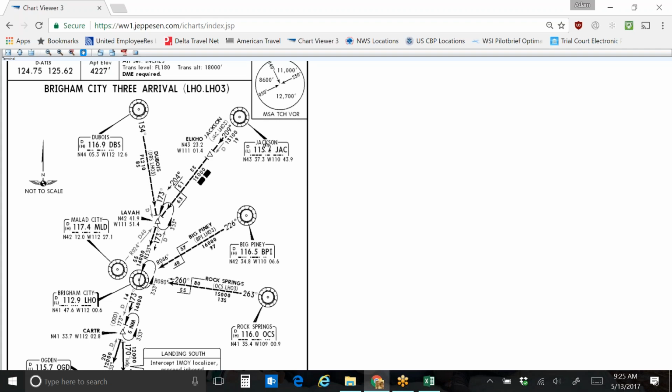Once they get to that transition point, ATC will say, okay, SkyWest 5454, you are cleared to descend via the Brigham City 3 arrival. Or it'll say you're cleared to Jackson and then cleared to descend via the Brigham City 3 arrival. At that point, what that's telling the pilot is that once they get to Jackson, the transition point, they now need to follow whatever it says on the chart. So as we start looking at these, now I'll zoom back in.